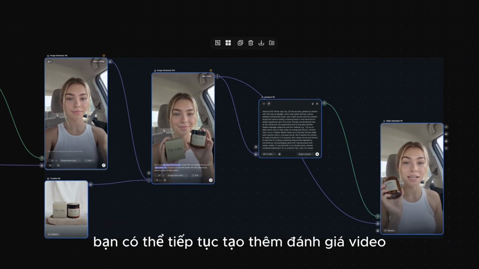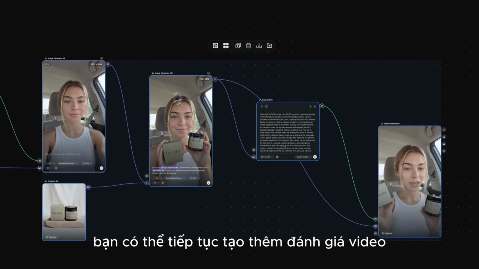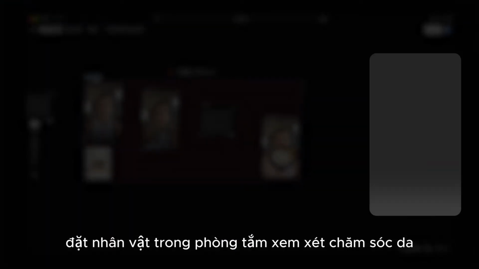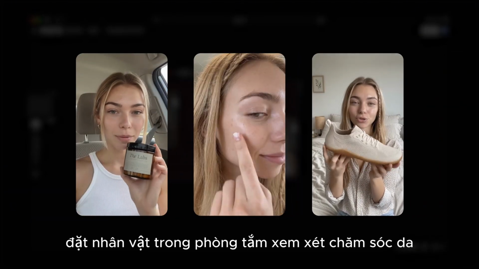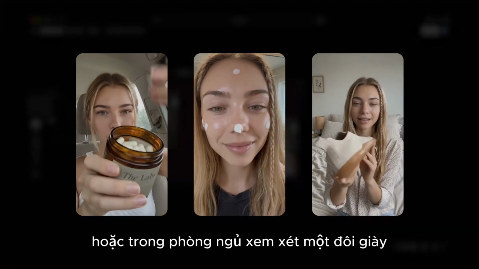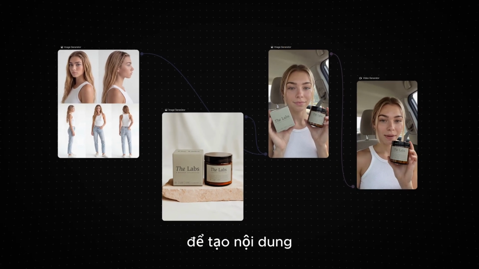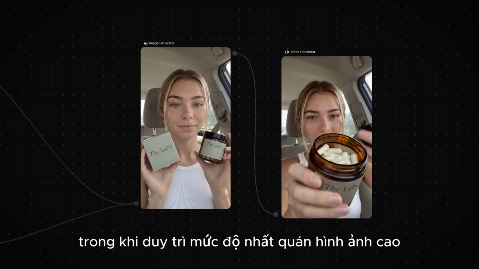Following this workflow, you can continue creating more video reviews by changing the environment and the product. For example, placing the character in a bathroom reviewing skincare, or in a bedroom reviewing a pair of shoes. This workflow opens up endless possibilities for content creation while maintaining a high level of visual consistency. And who knows, you might even become influencer of the year.